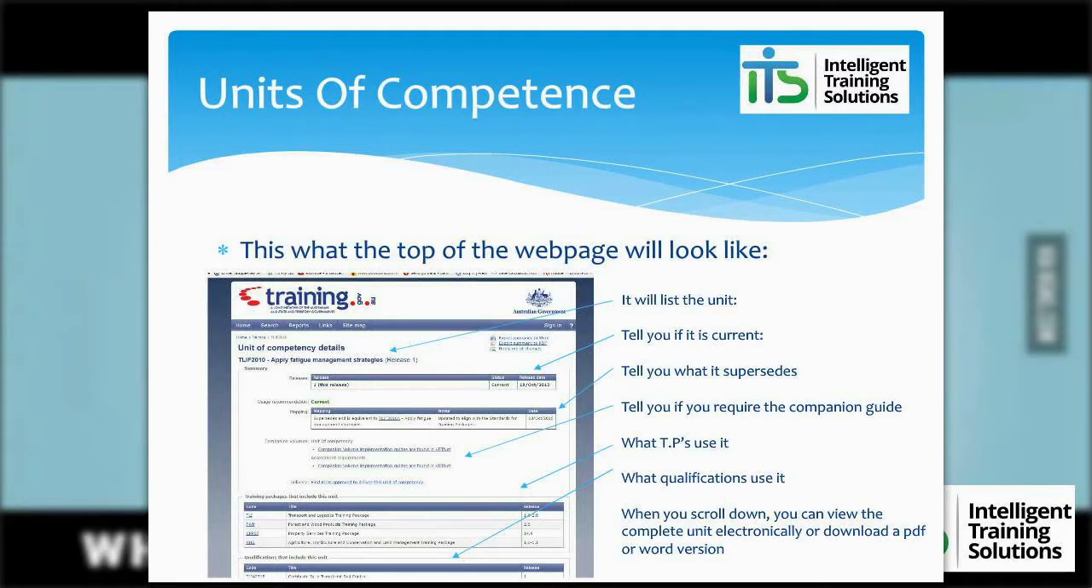It'll tell you if it's current or superseded. It'll tell you if it has superseded a qualification, and which one it has. So I'm now guessing that this is TLAF 2010, because I can see a listing under the superseded section, saying it's superseded TLAF 2010A. It'll tell you if you require the companion guide.